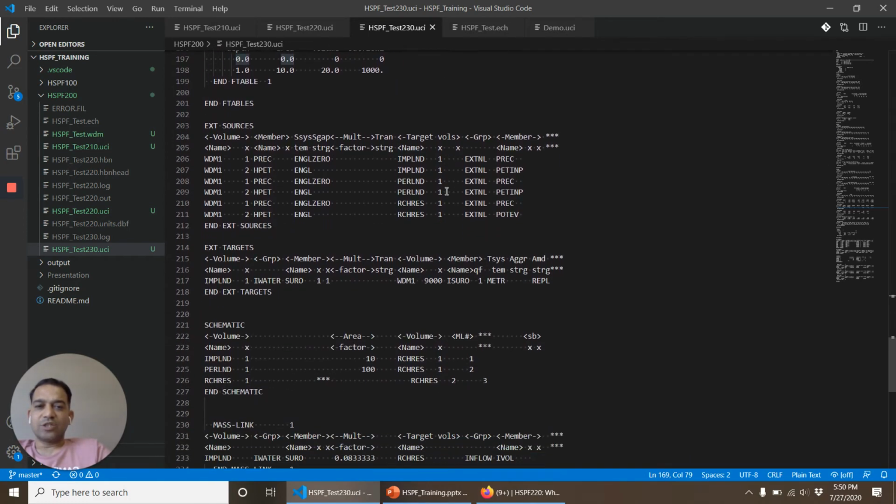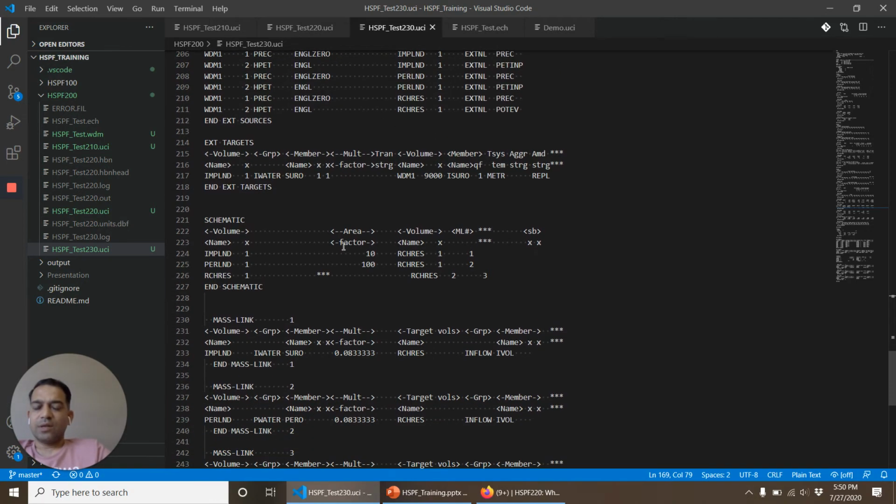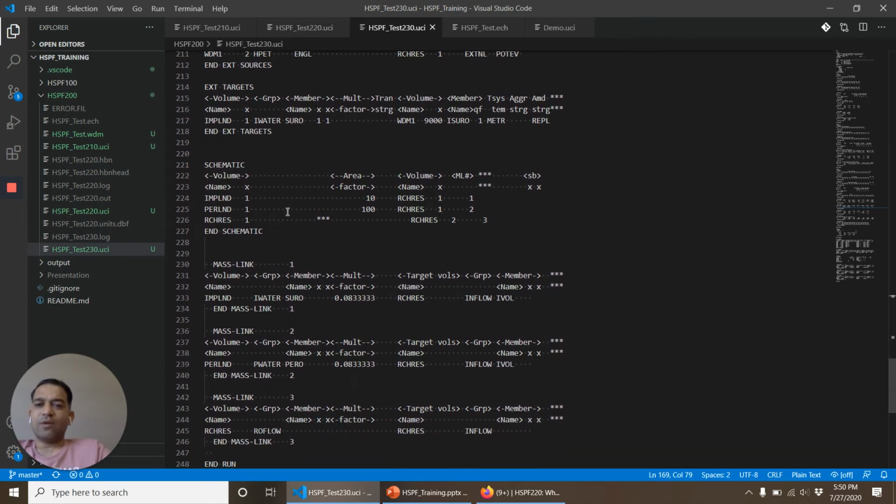Okay, next, these things we have already looked at. In PERLND, two lines are added where the precipitation and potential evapotranspiration are provided as time series, similar to the way they were provided for implant. Here, what I did was add a line called PERLND 1, and 100 acres of PERLND 1 are going to reach this one. But the mass-link table is different. Mass-link table is number 2. Let's look at number 2.